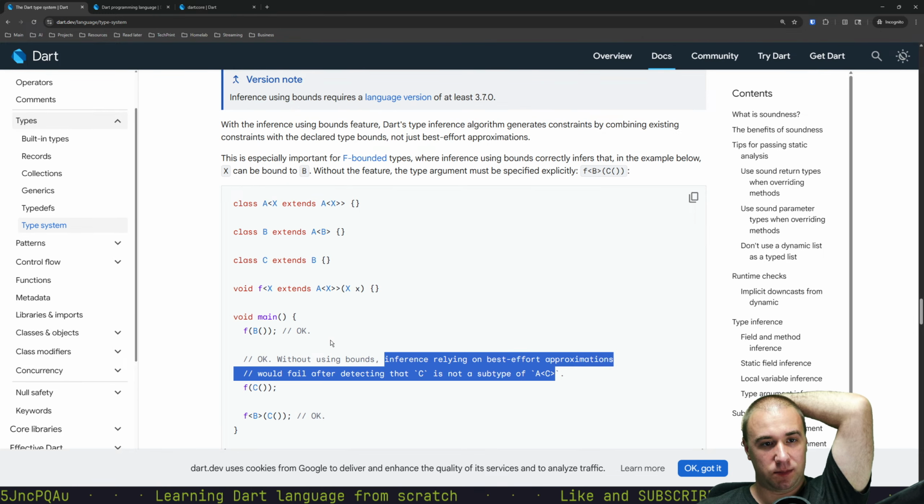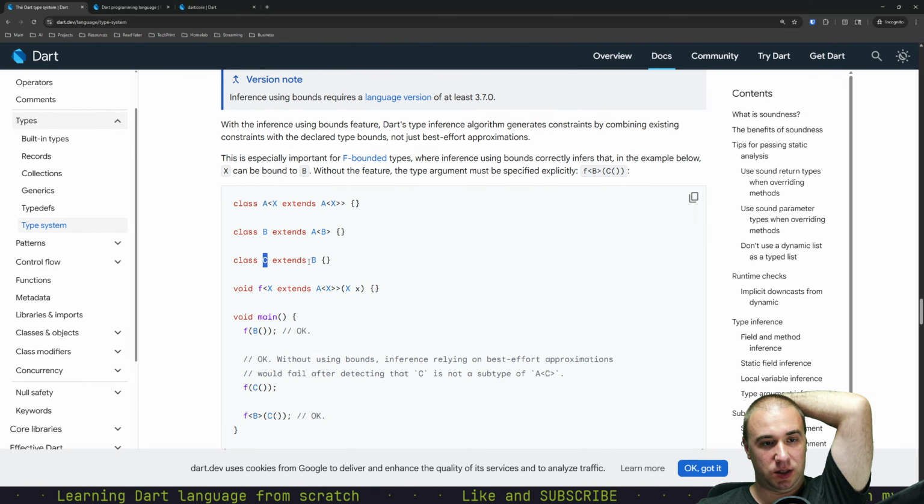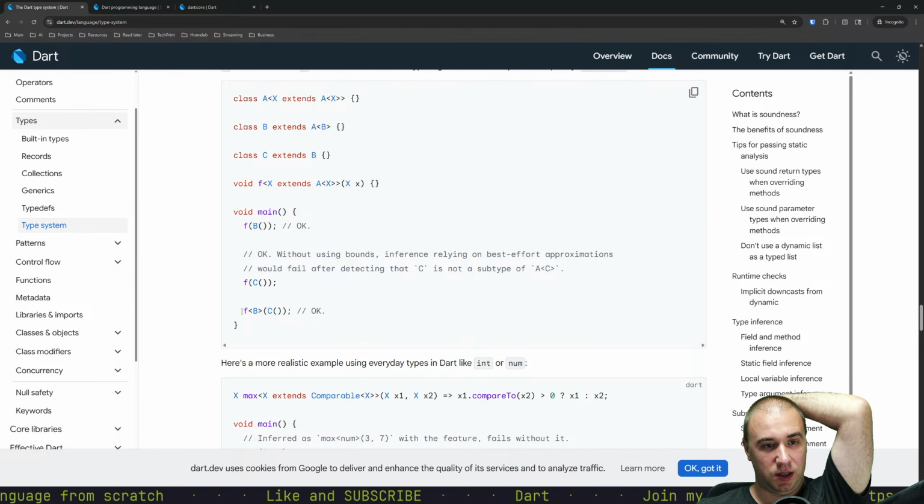Okay. I see, because this would assume that it's A of C, but not in this case. All right. Okay. And there we go. This is very explicit.